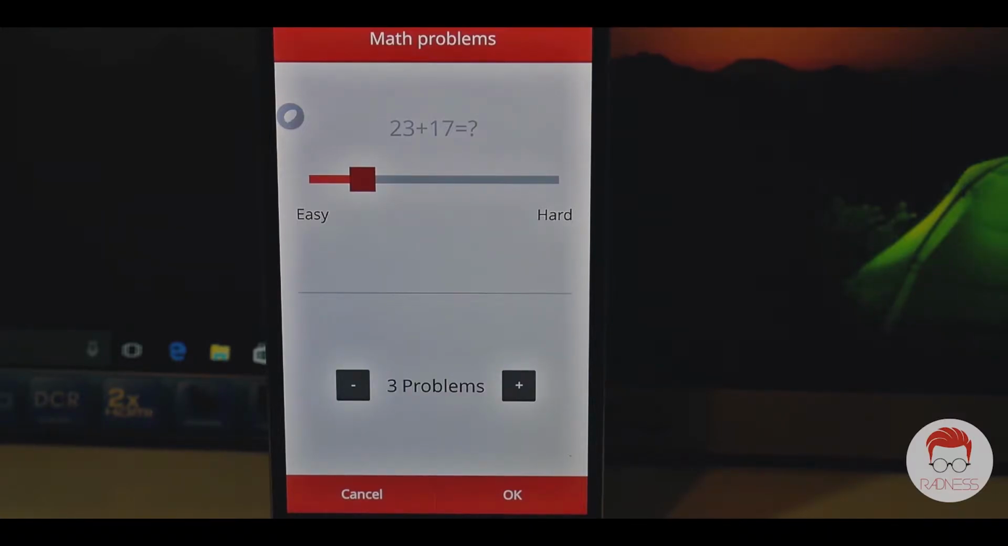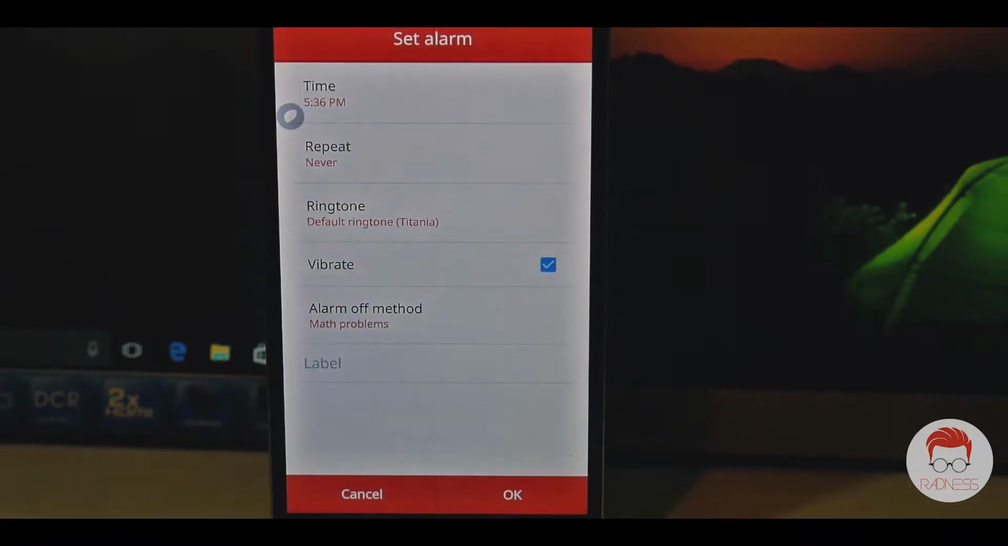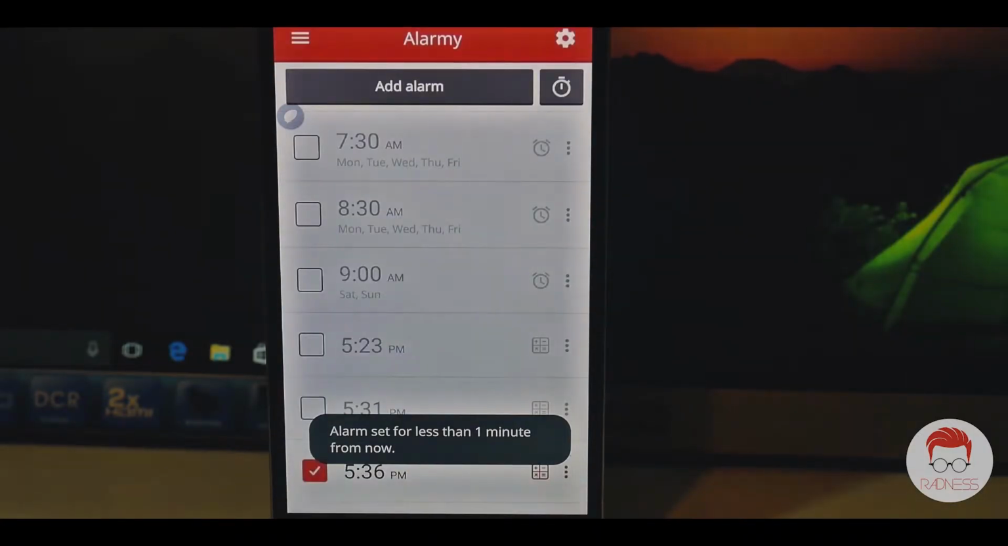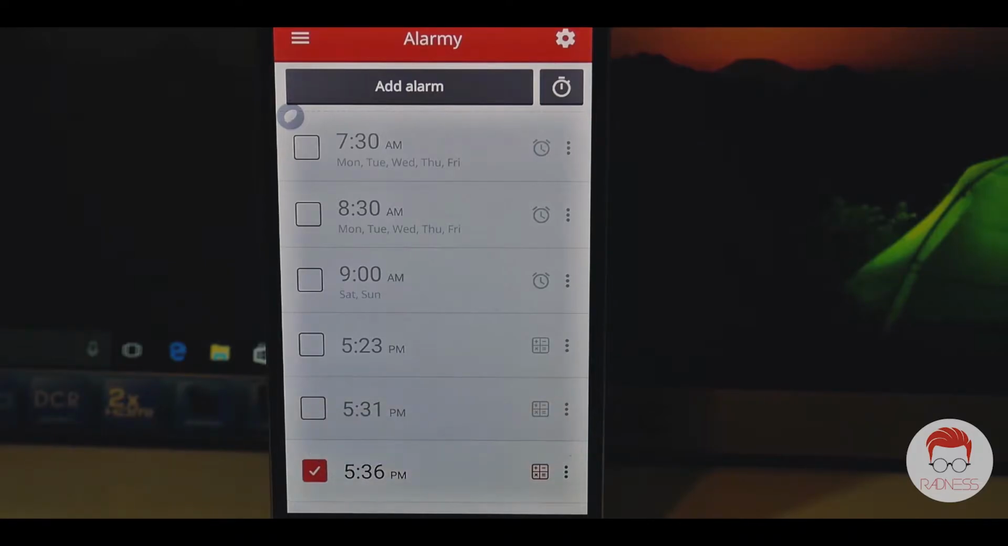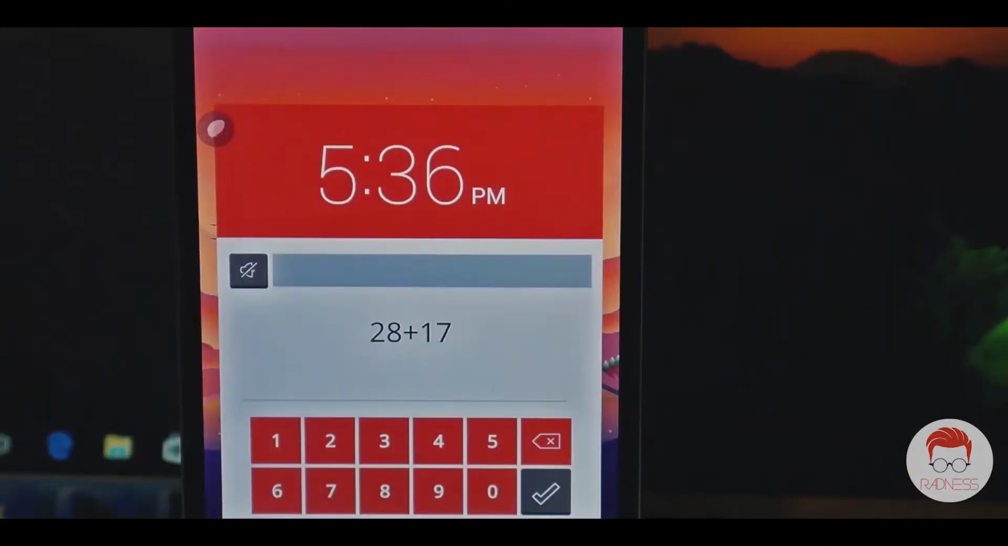The app features three modes. That's photo mode: you have to get out of your bed and take a picture of a registered place to turn off the alarm. The second mode is shake mode: to turn off the alarm you have to shake your phone. The third one is math problem mode: you have to solve the math problem to turn off the alarm. And trust me, this is the hardest. As you guys can see, it took me almost 10 seconds to write that answer.